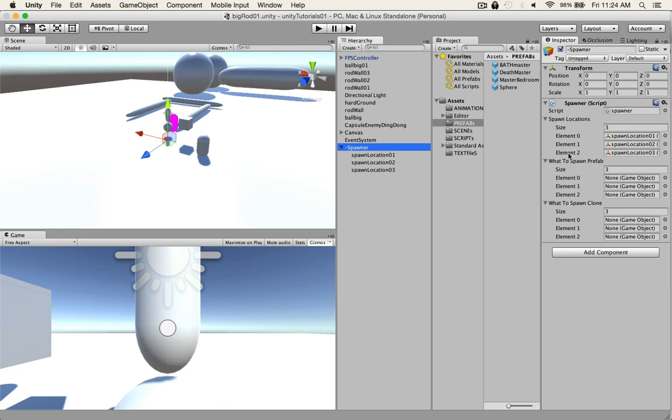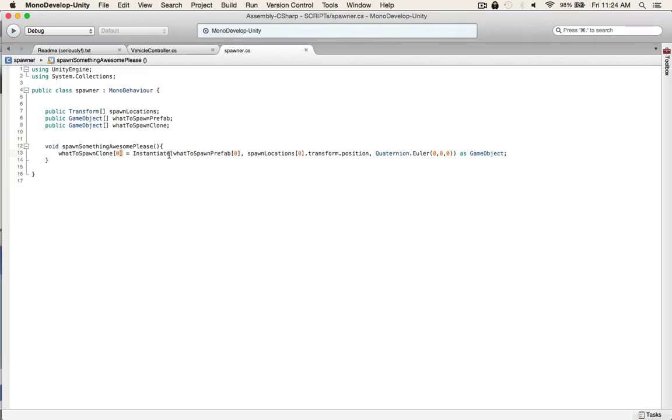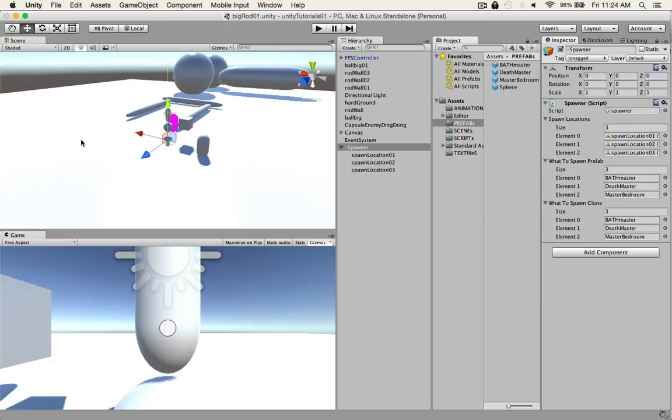To do it this way, you must make sure that these are all in order. So let's put Bath Master in element 0, Death Master in element 1, and Master Bedroom in element 2, and then do the same for down here. Make sure it matches. This is kind of the sloppy way of doing things, but it works. If we were to run the script right now, nothing would show up because the method isn't being called. We'll just verify that right here. Nothing happens.